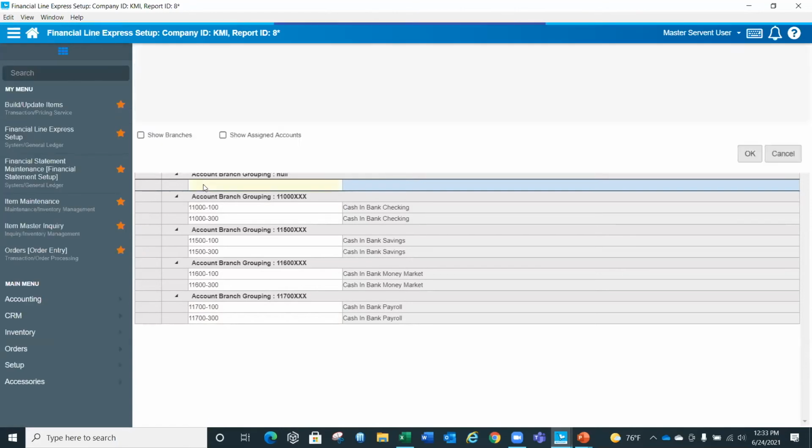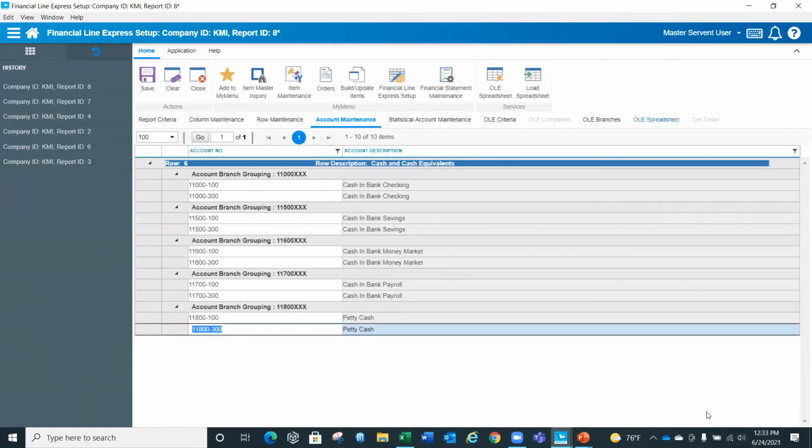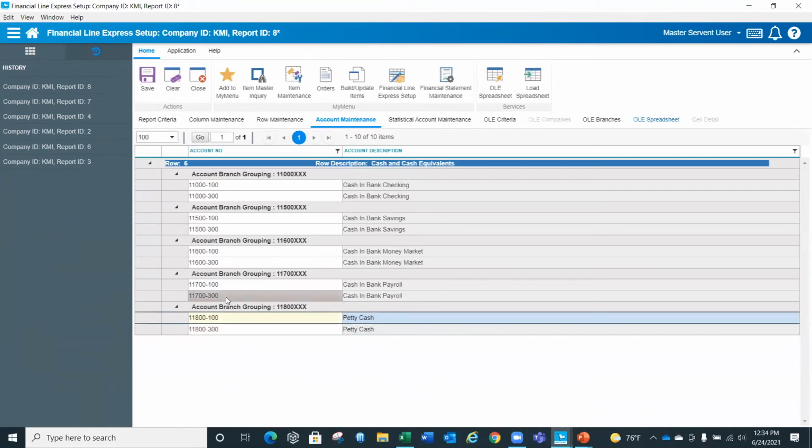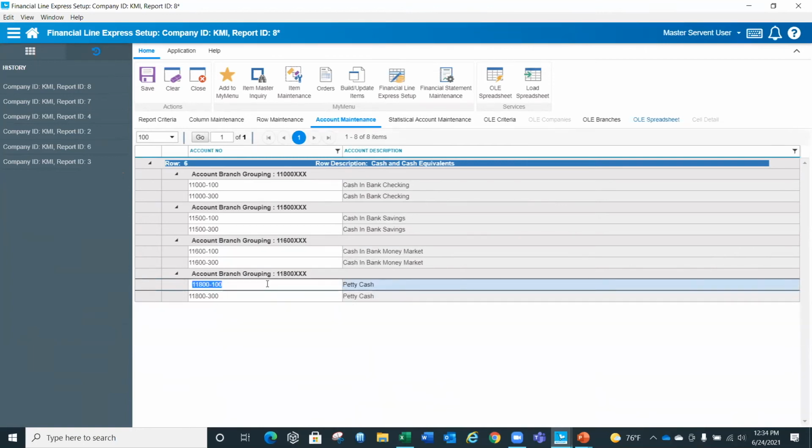So I'm going to go in and select another account, the new one. Let's say I just created petty cash and I want to put that in. So I can add petty cash. Same thing if you want to delete an account. I decided I just don't want this account for all branches. So I can click delete all branches and it's gone.